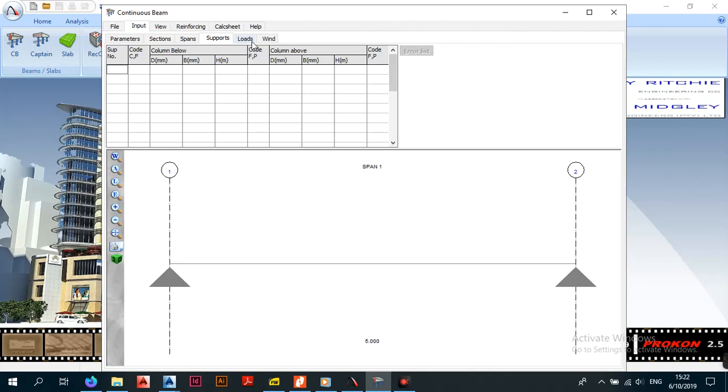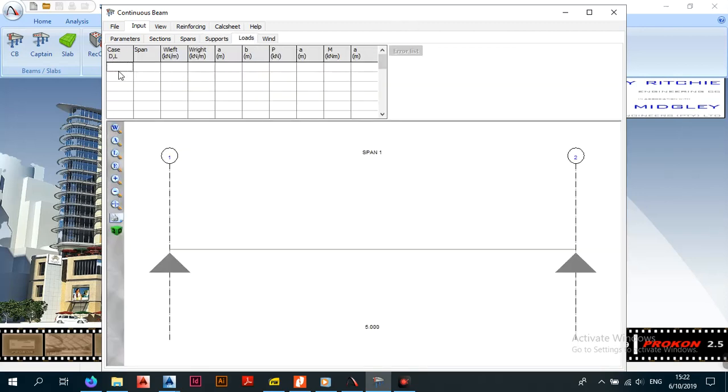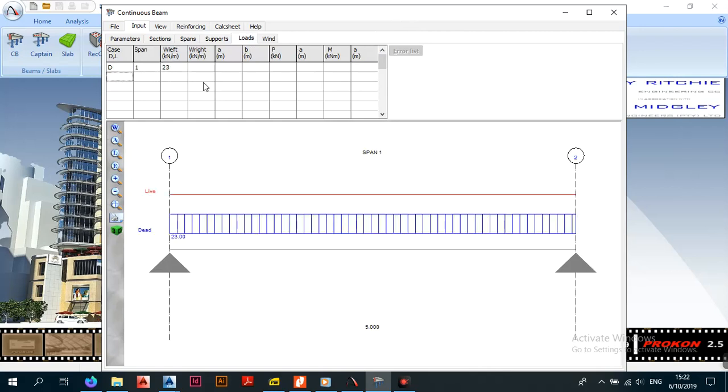I'm going to do this with you. Then we can also look at the loads: the case, is it live, is it dead, the span, does it cover the entire span. Left, what you want it to be, I want it to be 23. There you go. Dead is 23, it's continuous all the way. Maybe I want a load from 0 to say 5 meters, and then let's have another dead load. Let's just say 45, and let's say this is going to be a 5. You see, it changes already to say 10. It's all governed by what you want.